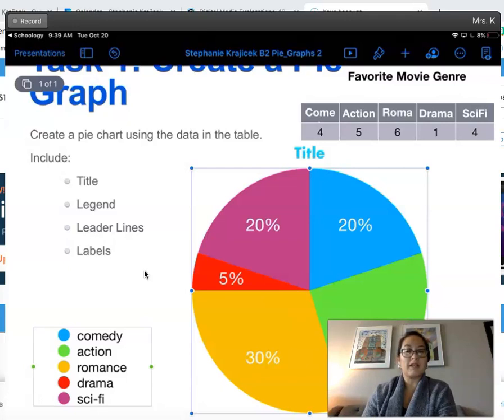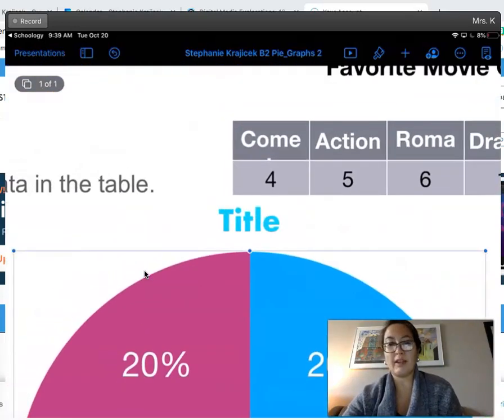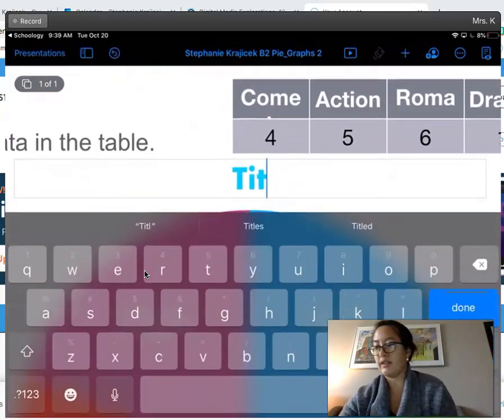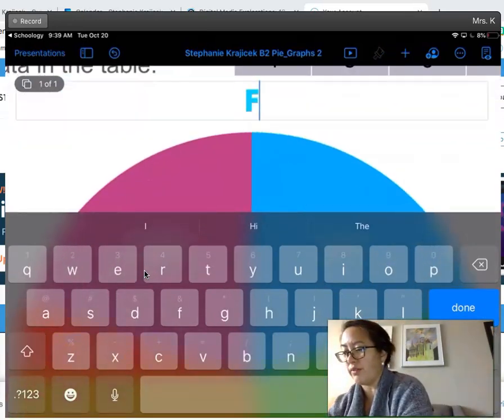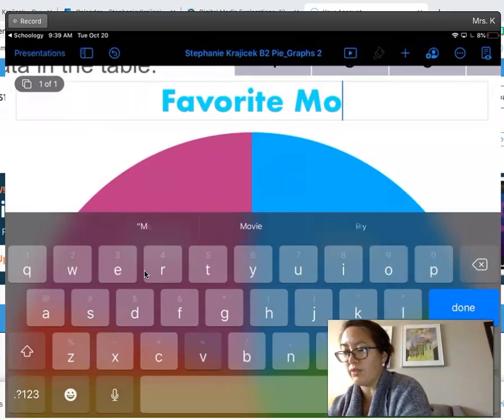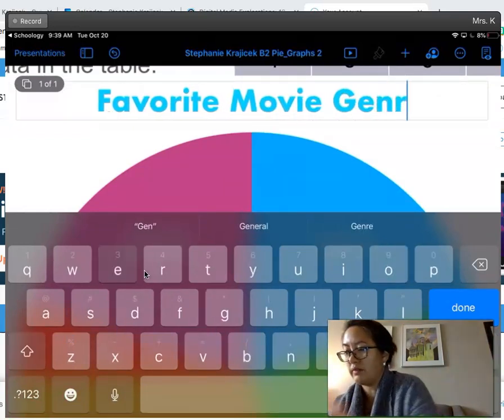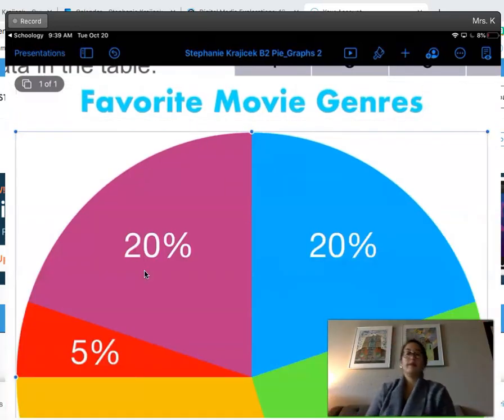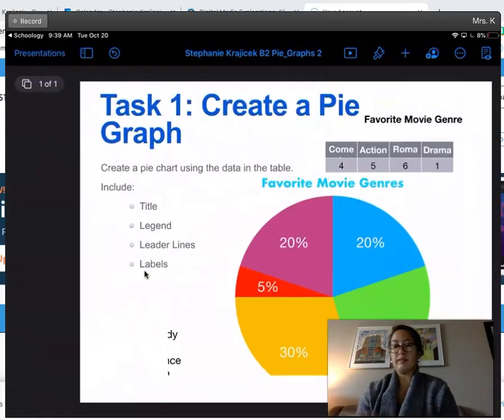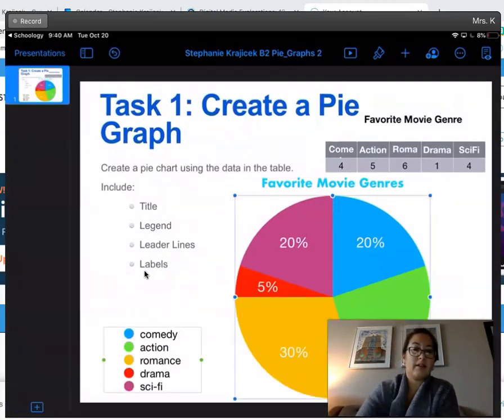The next thing I'm going to do is actually name my graph. So this is favorite movie genres. It's not title. So I'll zoom in, double tap, and change that to favorite movie genre. Okay, so that's done. We can say check, we've got the title, check, we've got the legend.